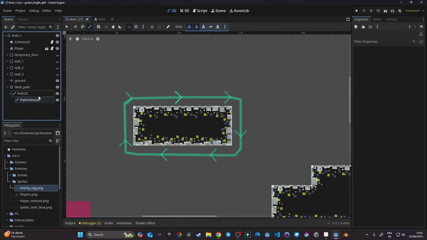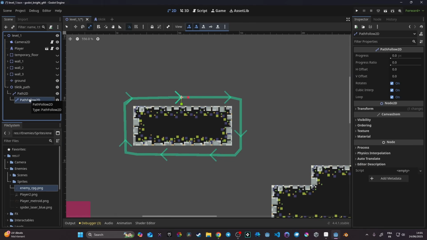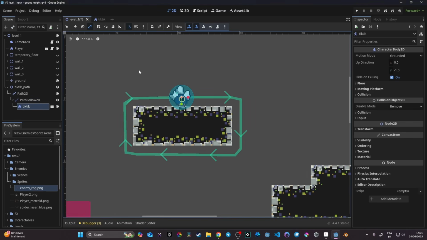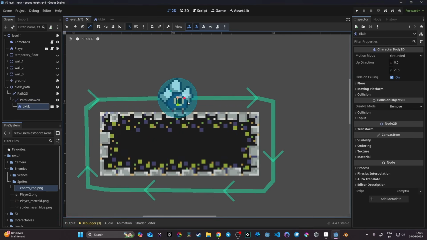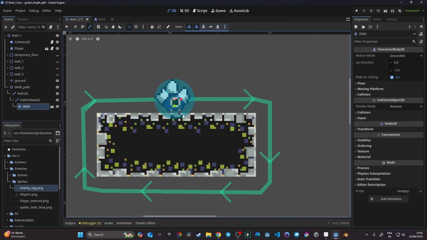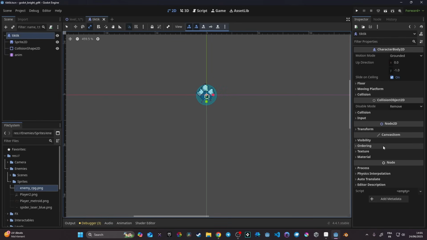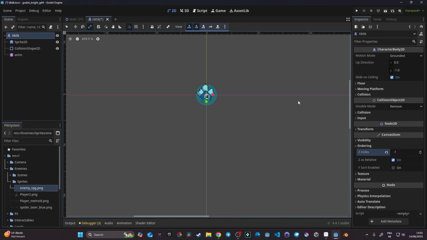So now what I want to do is I want to get my path follow right here, and I want to globally instance my Tiktik to it. So for that, with my path follow selected, I'm going to click here. And I'm going to go and look for my Tiktik. My Tiktik is right there. I'm going to make sure that it displays a little bit behind. So I'm going to go to my Tiktik right here, and I'm going to put the ordering at -1, I think. That should be fine.